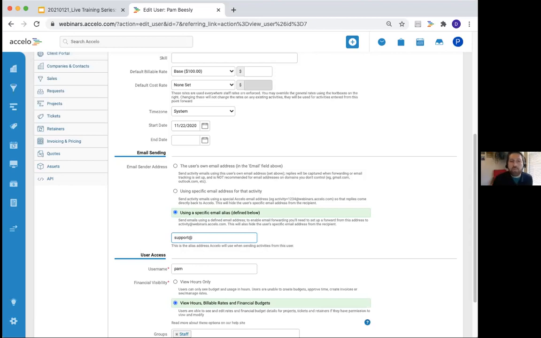Yeah, Accelo's divisions functionality would work perfectly here. With divisions, you can add both clients and staff members to that division. And then for each user, you can set an email alias so that whenever they email a client in the division, it'll come from their division alias rather than their personal email.